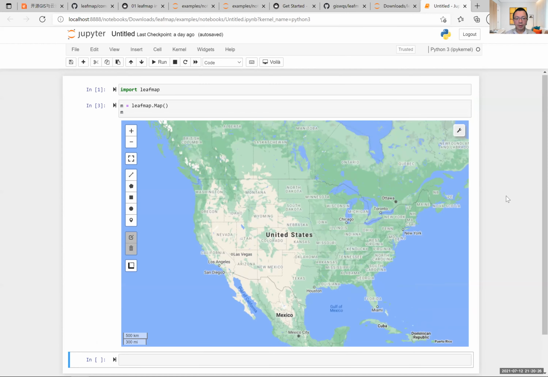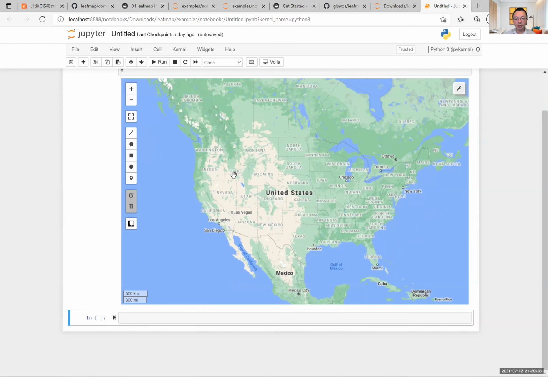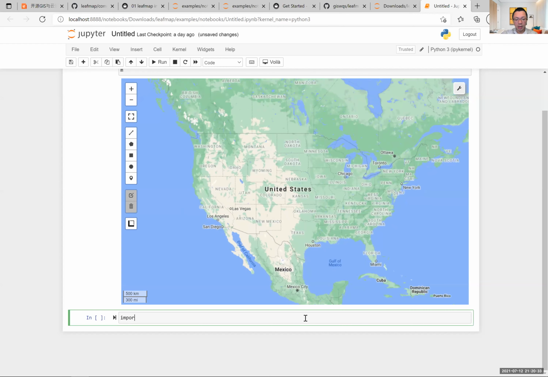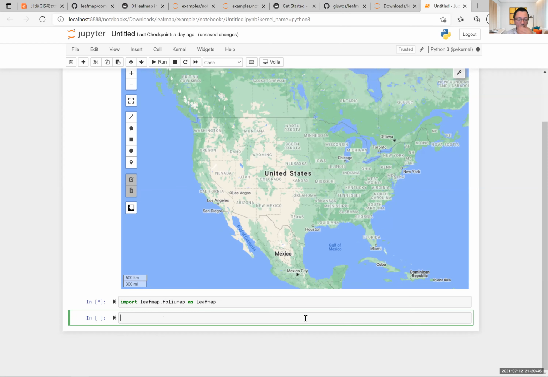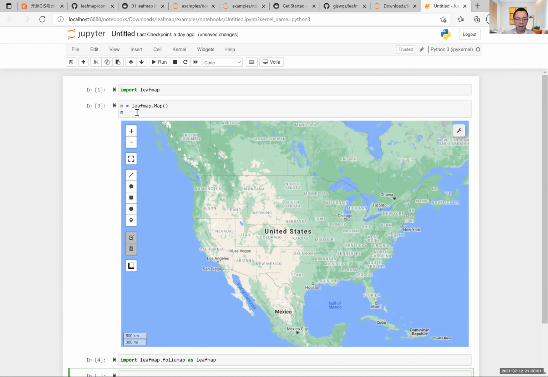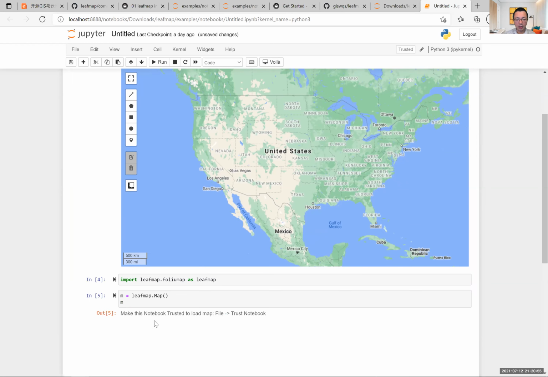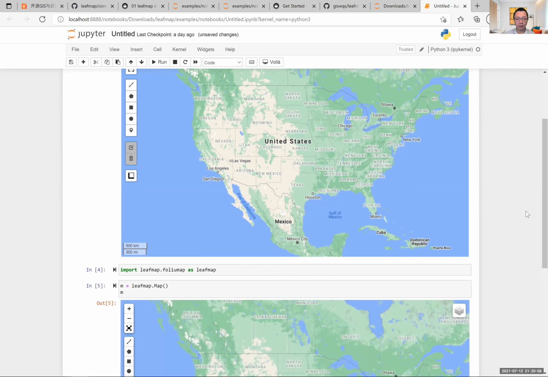So this is the default plotting backend, but you can use the other one. Type import leafmap dot, and if you hit tab, it's going to show you all the modules within leafmap. You can select the foliumap one. You only need to change the first line. The other two lines can stay the same. If you copy and paste right now and hit Alt Enter, it's also going to create a map.